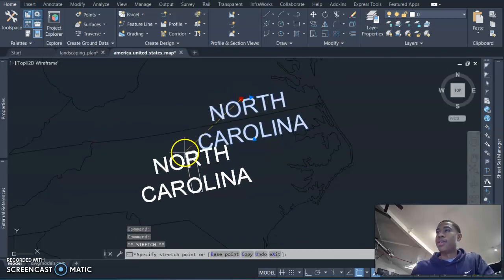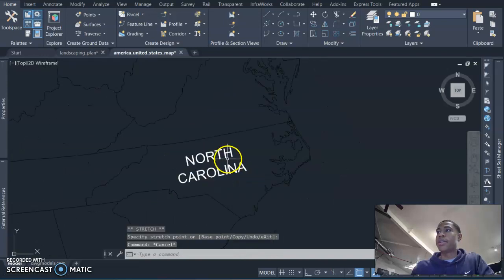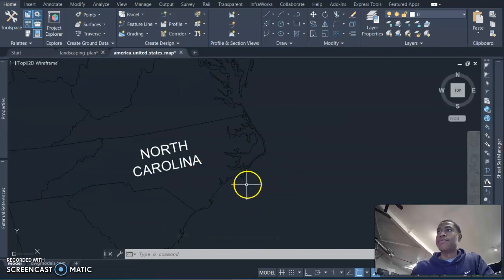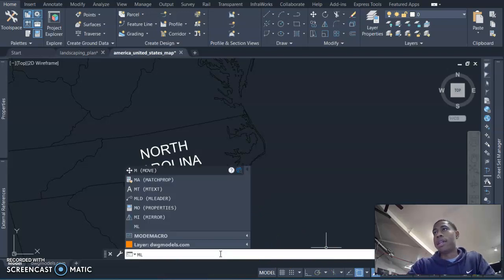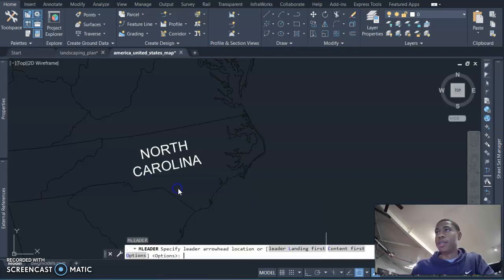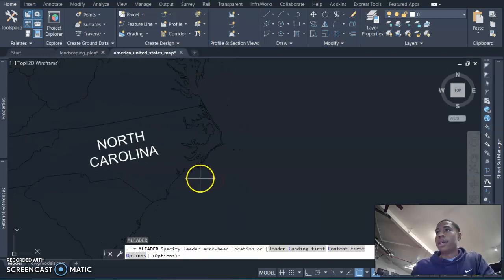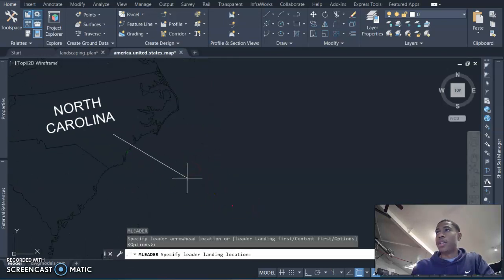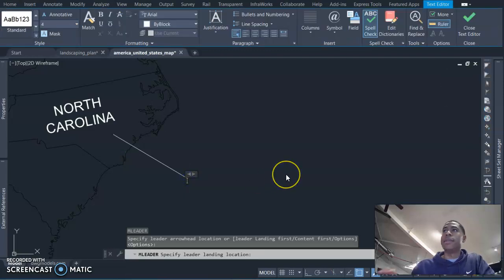Another thing is MLEADERS. So what about if we want to call out using an arrow? And that's what an MLEADER is. So we type in MLD, or you can click and find it. It's just MLEADER. And now it's asking you, where do you want your arrow to be? So I just want my arrow kind of right there. And click another point where you want your text to be. And I want it to say North Carolina.